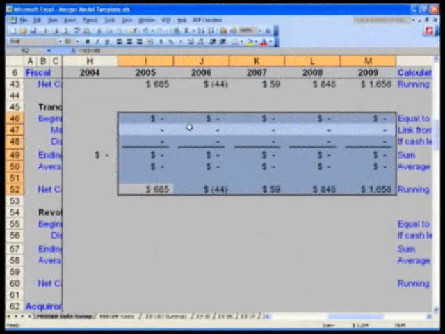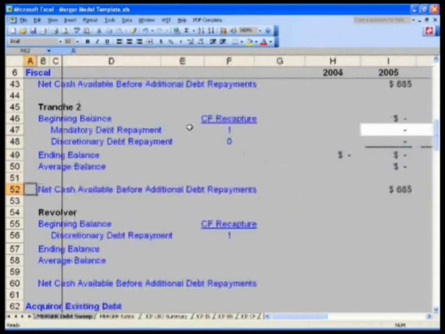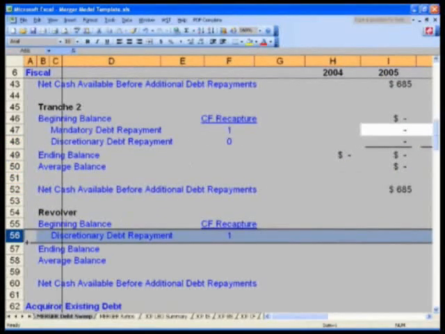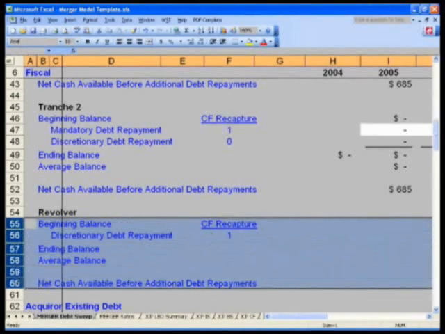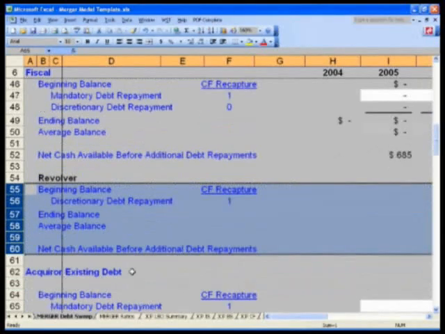Revolver balance. I'm actually going to have you recode this. Why? Because we have no mandatory payments for the revolver. So we're missing a row here, but that's all right. I'm going to have you recode this from scratch, not a big deal. And then we're going to be able to copy and paste the tranche 1, 2, and revolver down into the target, the acquired existing debt.